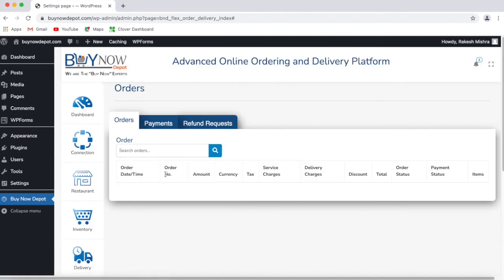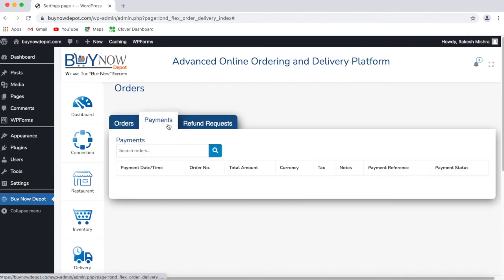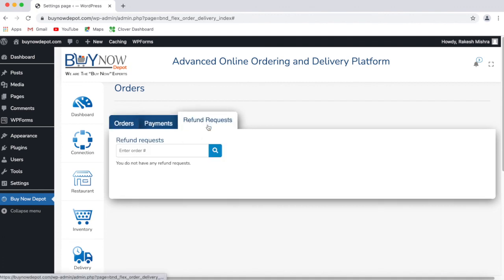So the orders tab gives you the list of orders. We haven't made any order in this website, so the order list is empty. Same is the case with the payments and also for the refund requests.